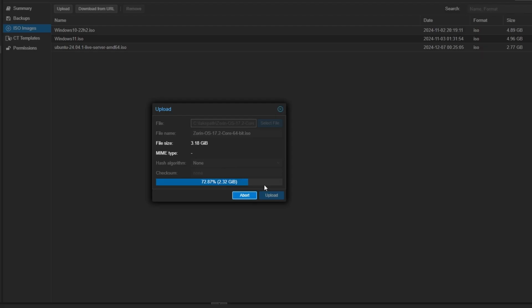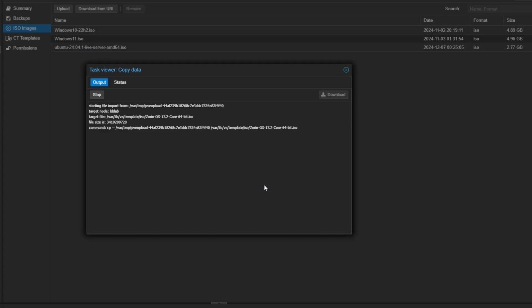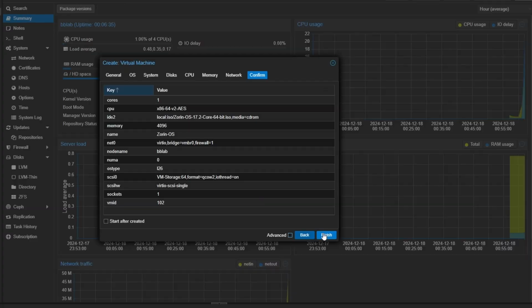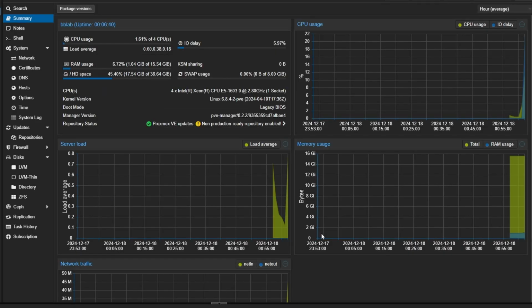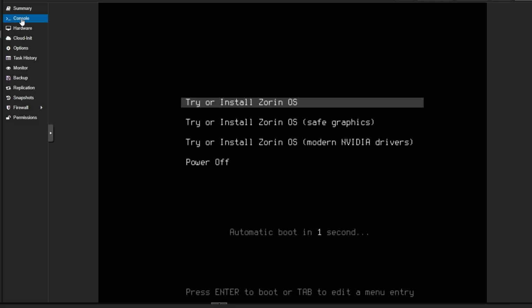Now it is time to install Zorin OS on your computer. For this demonstration, I'll be virtualizing it using Proxmox VE. After uploading the ISO image and creating a new virtual machine, you'll be prompted to begin the installation process. This process should be the same no matter if you're doing it virtually or if you're installing it on a computer physically. The installation process will start with selecting Try or Install Zorin OS and hit Enter.